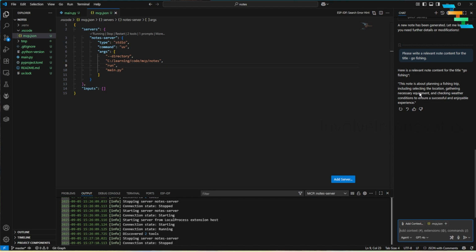So this is a note about planning a fishing trip, including selecting the location, gathering necessary equipment, and checking weather conditions to ensure a successful and enjoyable experience. So now we have created a complete MCP server with all the 5 primitives, which also included the resource template and the sampling. Now we will try to create the MCP client.